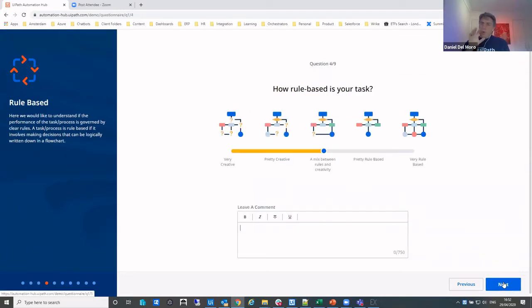Now, those of you who have done this sort of process identification and measurement before, you'll be familiar with some of these questions, but these are really critical because, at a very simple level, they estimate the suitability for automation. So how rules-based is my task? Do you know what? It's really rules-based. I just copy and paste from Excel. So not a lot of gray matter decision skills going in here. So I'm just going to say very rules-based.